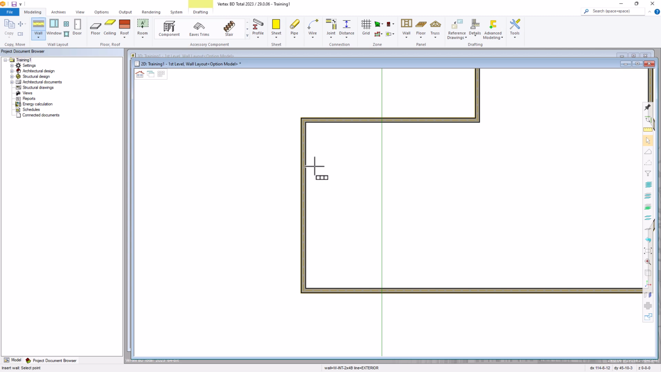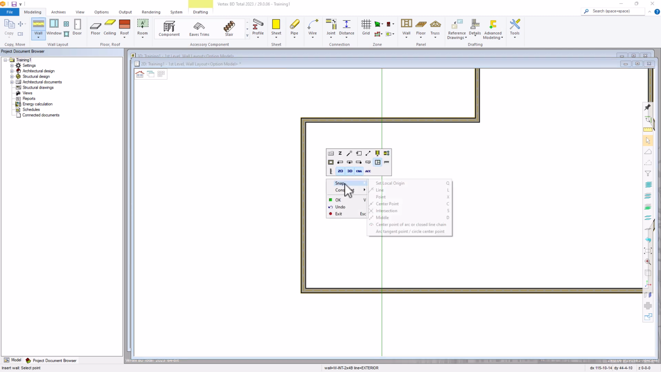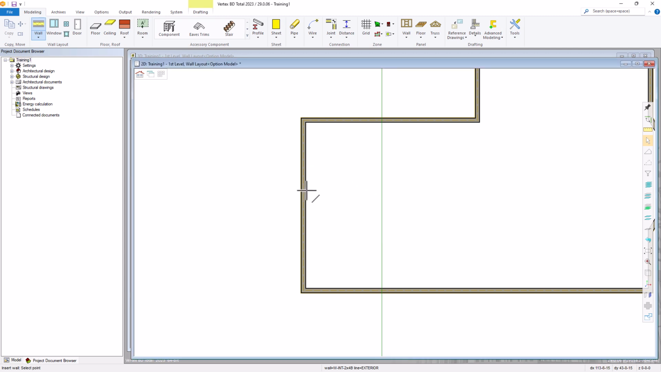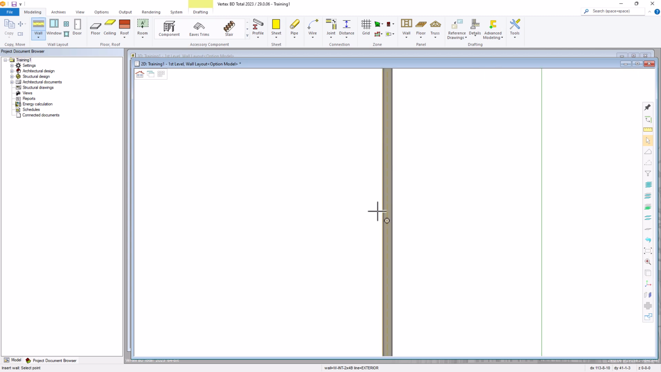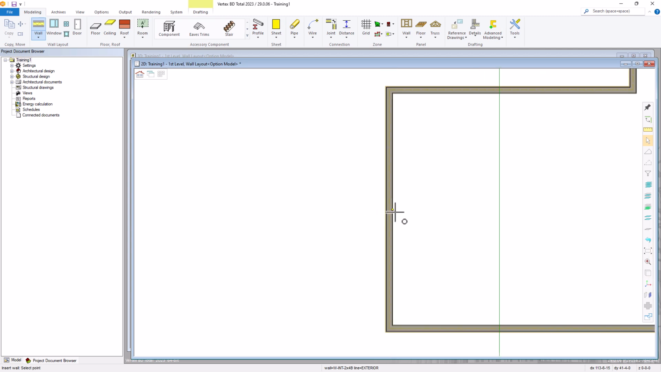So when drawing walls, you can snap to points, or you can right click and set up the exact snap that you're looking for. Walls will automatically have a middle snap point. Hit escape. So if we move our cursor over to the middle of this wall, we have a yellow triangle which represents a midpoint. If we move over to a corner, you'll see a little dot there that represents an endpoint. I'm going to go back to the middle, left click, and now we have a wall.